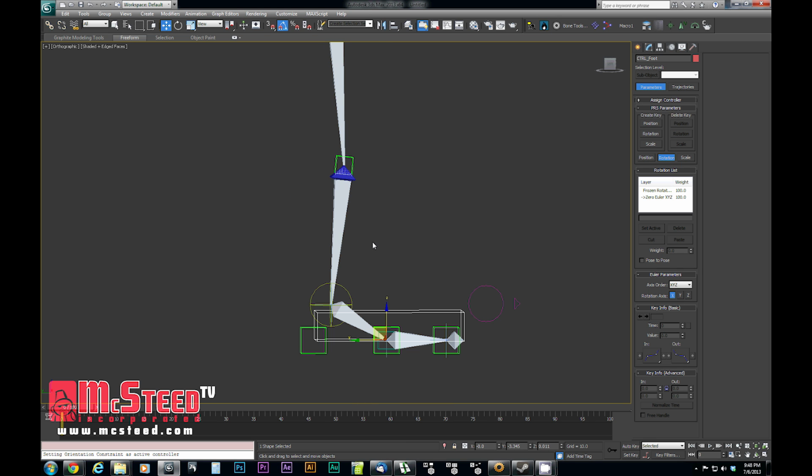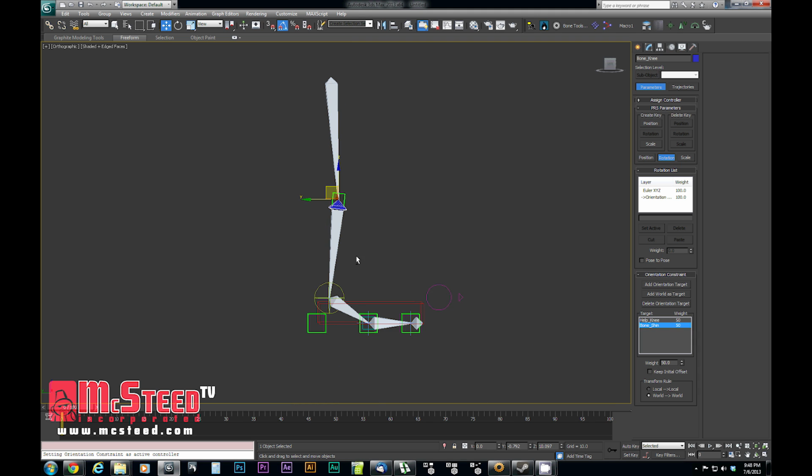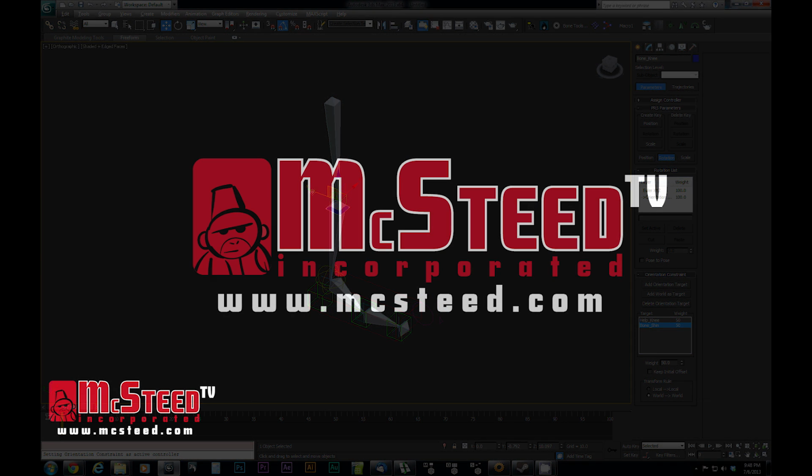And when you skin the knee, which I'll do in a later tutorial, you're going to skin the center line of verts of the knee to this bone, and that'll help it maintain volume. And that's pretty much it.